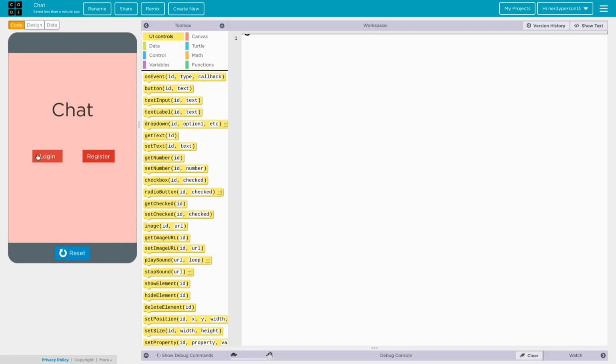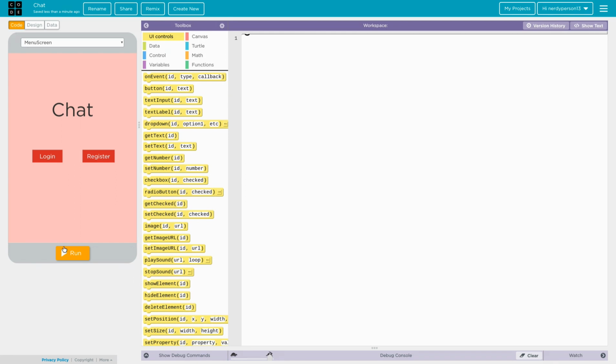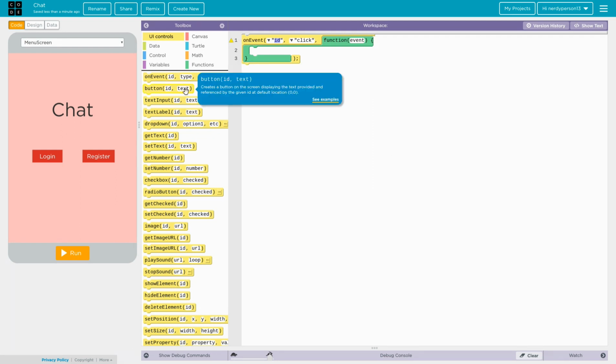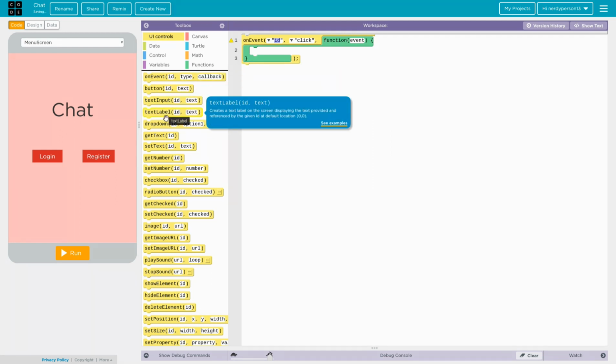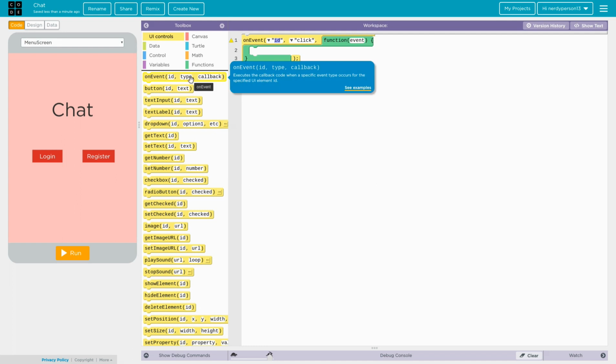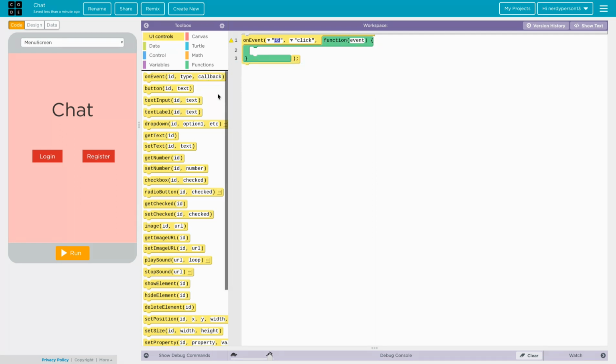Of course, when you click run and you want to go to login, it doesn't do anything. You'll obviously need to add a command to it. So let's go ahead and click on event. What this does is it executes the callback code when a specific event happens. If you put your mouse over any of the others, you'll see what the description is. Like this one creates a drop down, assigns it and stuff. But in this tutorial, I'm not going to be talking about what exactly it does. I'm going to be talking about how it's going to work on the app.